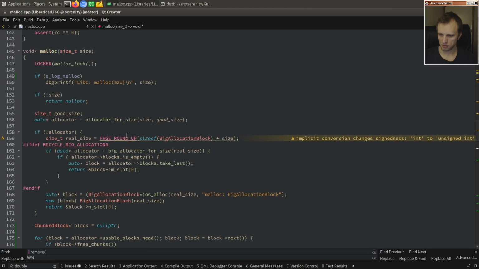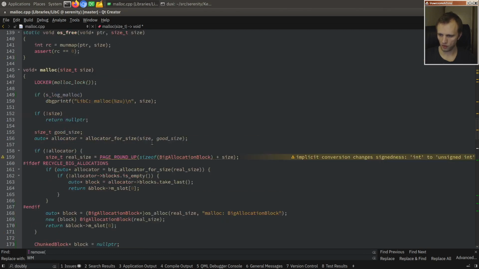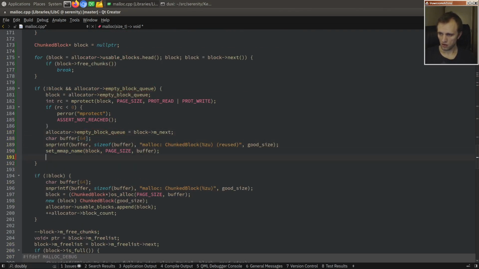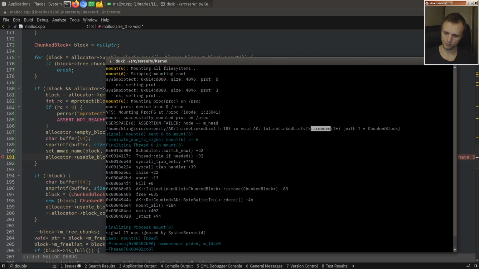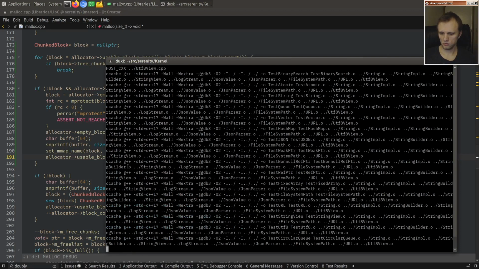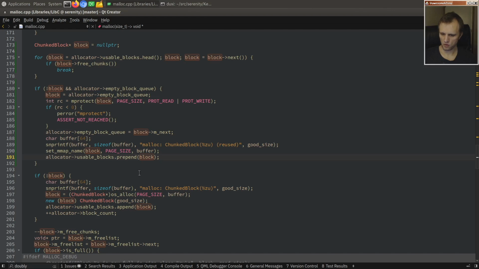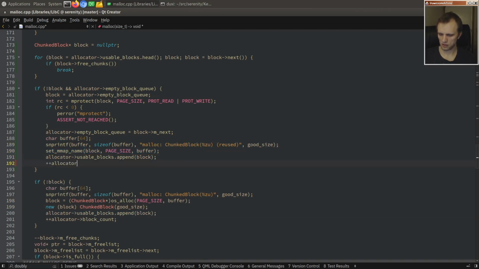Actually, we need to put this thing back in the usable blocks list after we reuse it. So reused. allocator, usable blocks, prepend, block. We prepend it so that, or wait, we should just do the same thing that a new allocation would do. So here we do append, so let's do append here as well. And we also need to increment the allocator block count, and I was forgetting all this bookkeeping stuff.